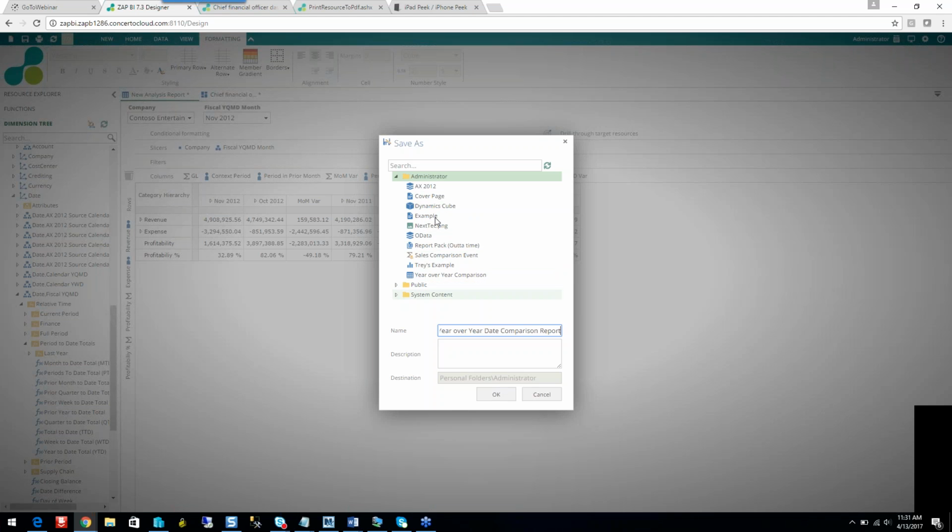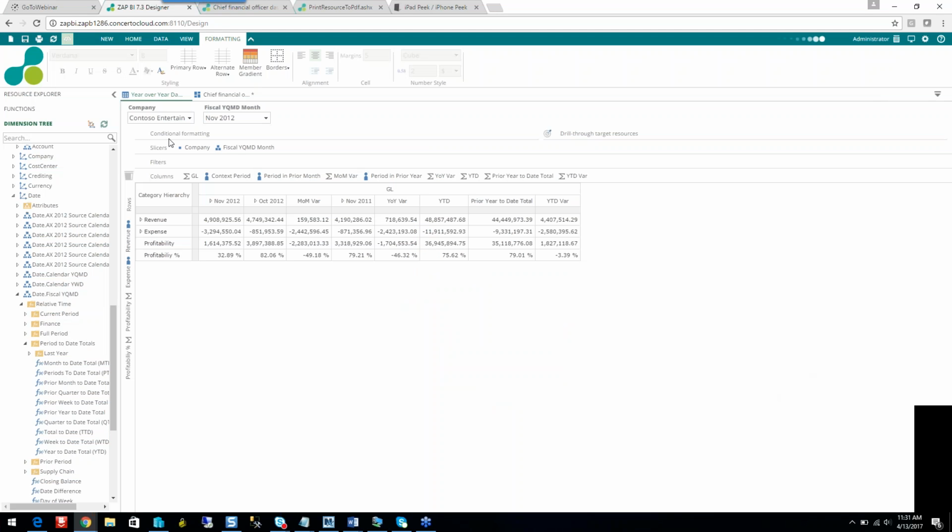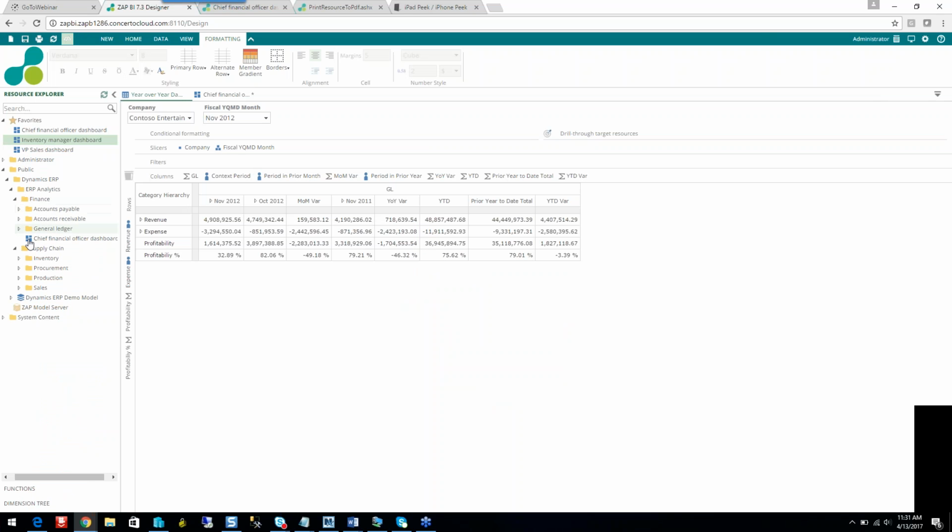Okay, and everything being online means that if it's well organized and well governed, the data will always be there, the reports will always be there. So just saving this report right now. And let's take a quick look again onto my finance dashboard.